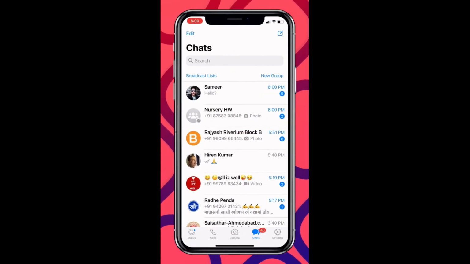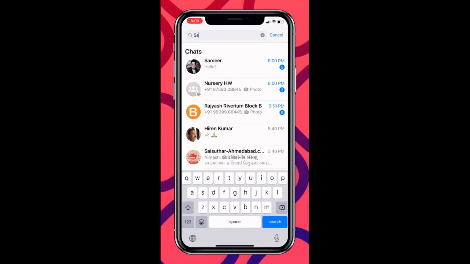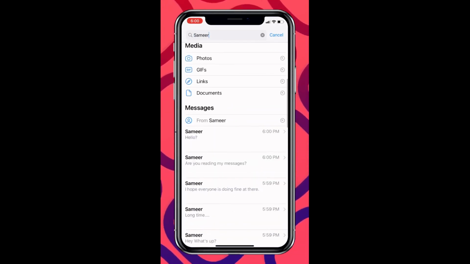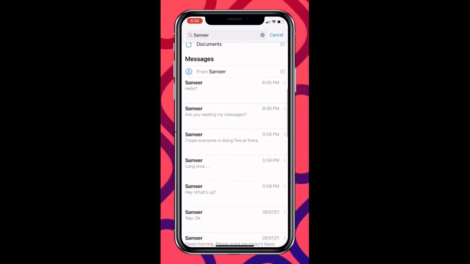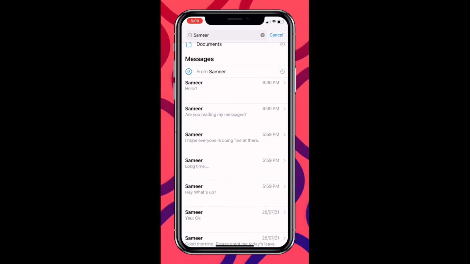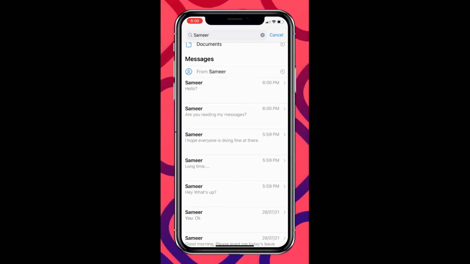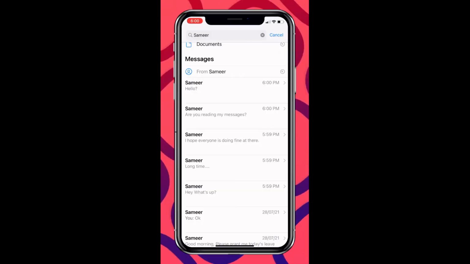So you want to read WhatsApp messages but without opening that chat. Is this possible? I guess yes. In your WhatsApp, head over to the search bar. Just enter the contact name or a group name. And now scroll down to read all the messages. You read those messages, but it will look like the messages are unread.